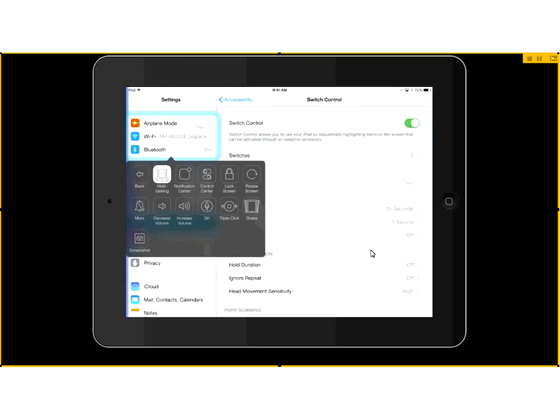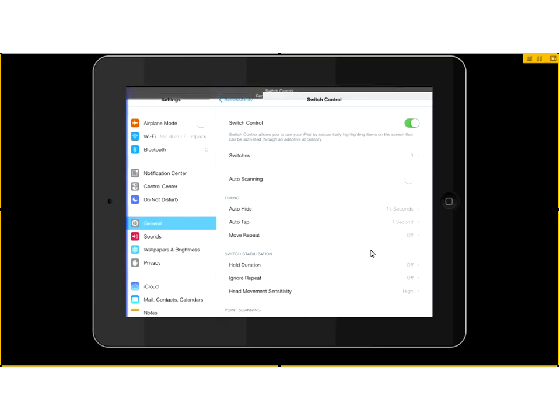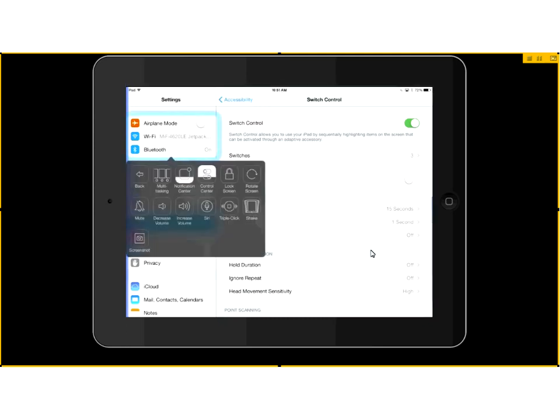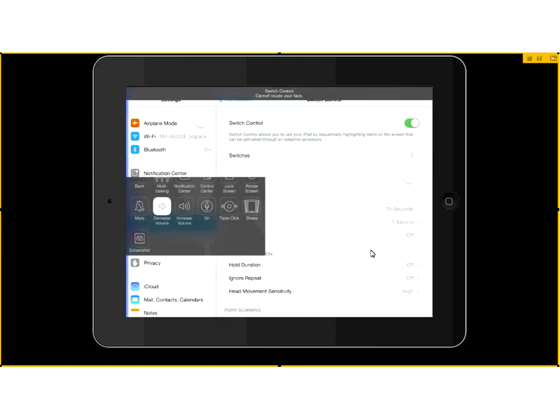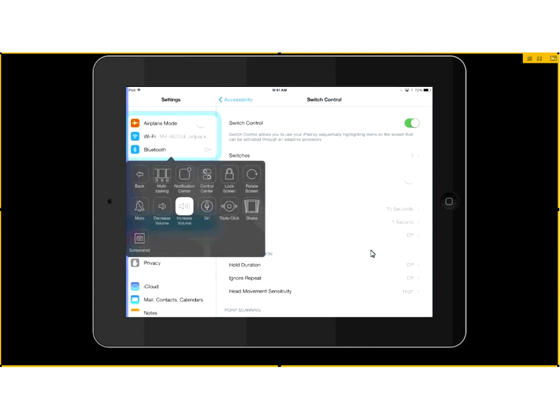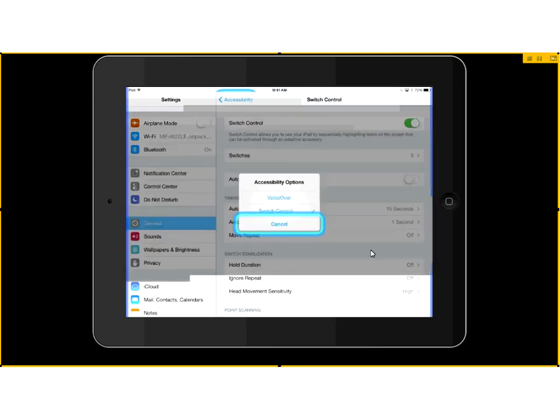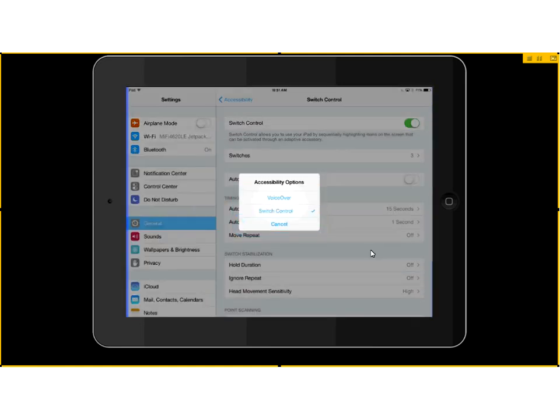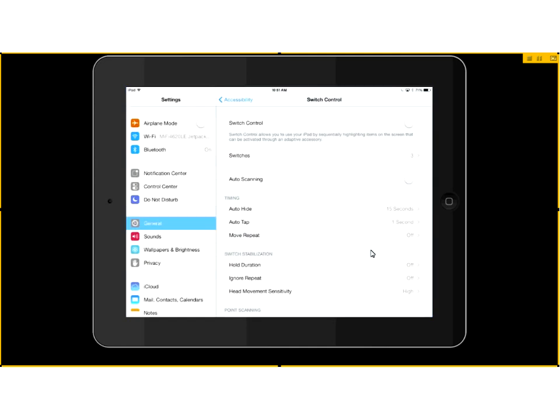I'll go to my triple click home. Notification center. Bear with me while I scan over there. I'm using the head control to scan. Volume. Increase volume. And then I'll select that. Voice over. Switch control. Got to see my head. Voice over. Switch control. To switch control, turn that off, and then we'll look back in our settings for a second.